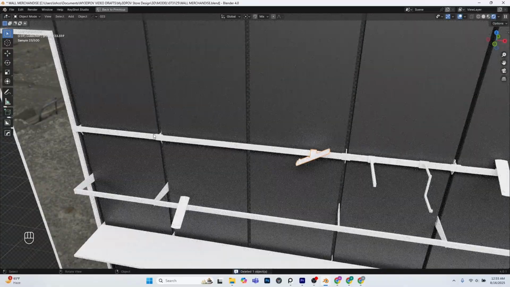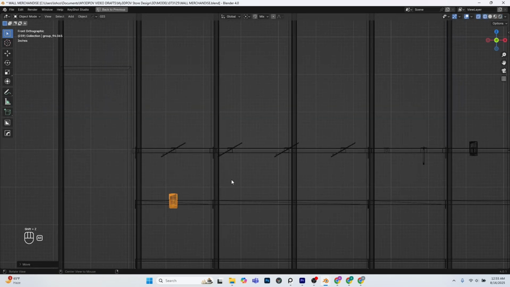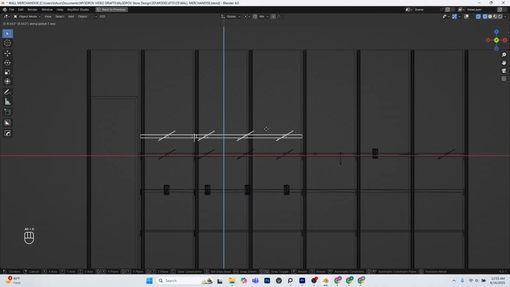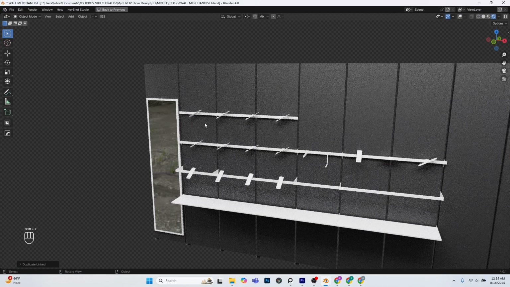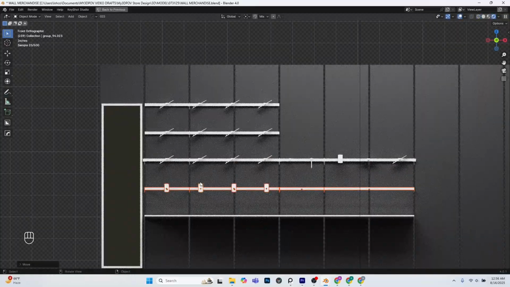Probably do 1, 2, 3, 4 shoe shells. 1, 2, 3, 4. Then I'm going to align it over here. 1, 2, 3, 4. And then I'm going to copy these, Alt D vertically, to align closely with the top of the mirror. Trying to equally space these a little bit more.